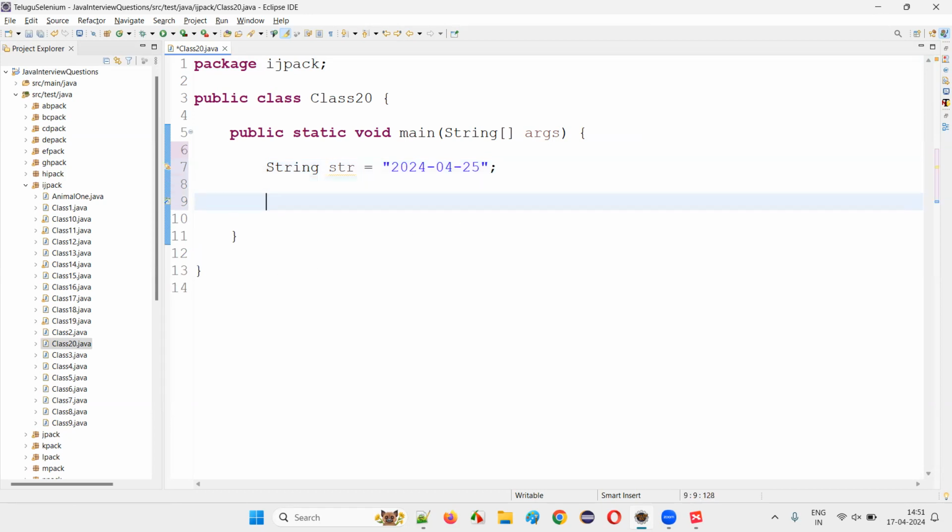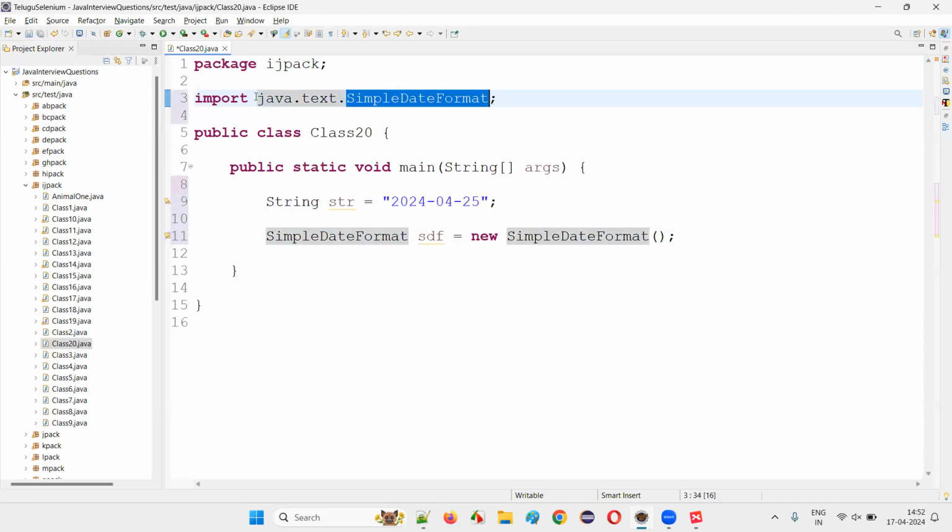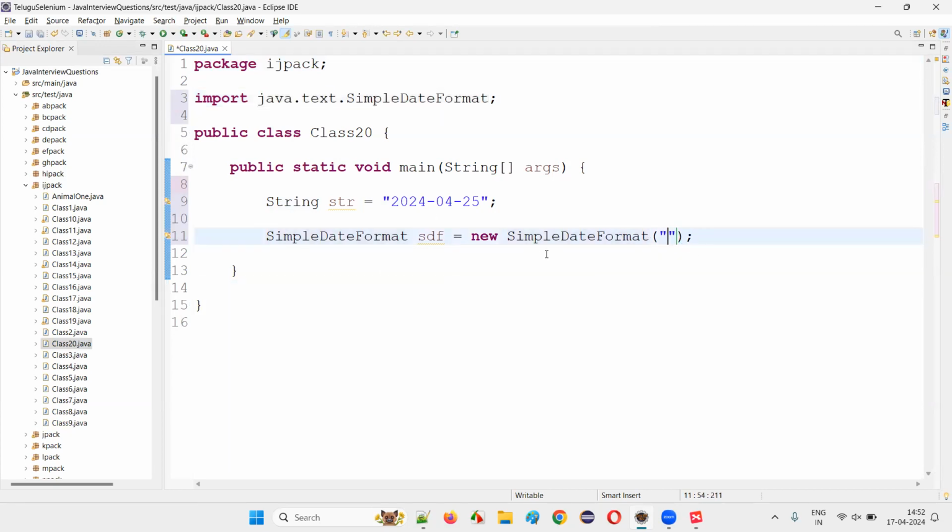Then after that, I'll create an object of SimpleDateFormat, because I want to convert the date which is in the string format into a real date. For that, I have to use this predefined class in Java known as SimpleDateFormat. After that, Control Shift O, and SimpleDateFormat will be imported from the java.text package. Inside the constructor of SimpleDateFormat, we have to provide the format of the date which I have to convert.